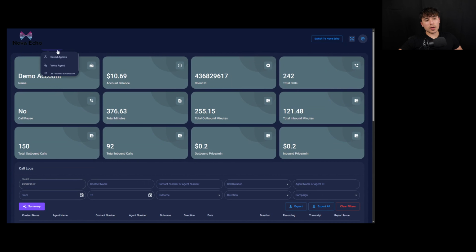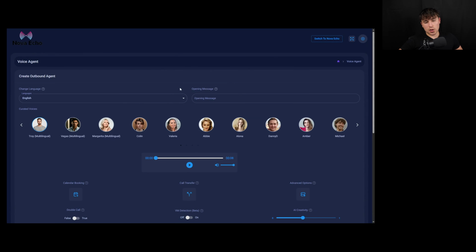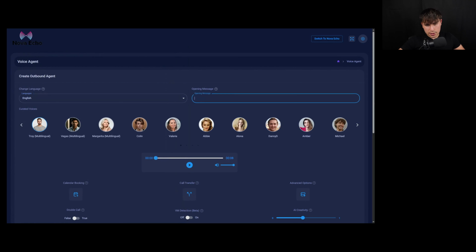So to begin, we're going to go into the Nova Echo AI dashboard and go to voice agents and outbound agent, because this is going to be for sales calls. Of course, there could also be an inbound use case for sales, but we're going to just figure that it's outbound for now. So you're going to want to configure this agent. There's over 35 different languages. I'm going to go with English, opening message, "Hey, name, how you doing?" This can be a variable. I'm going to just throw that in there.